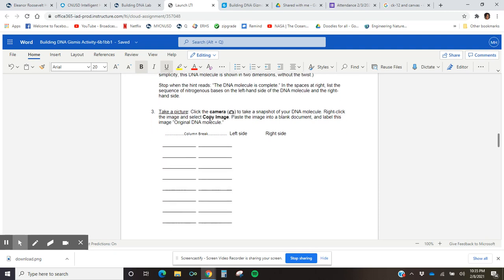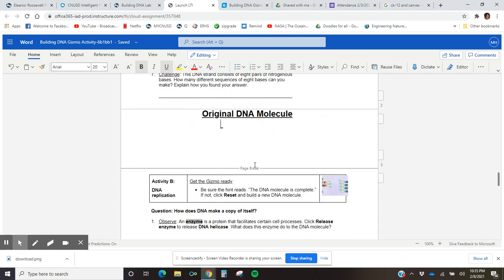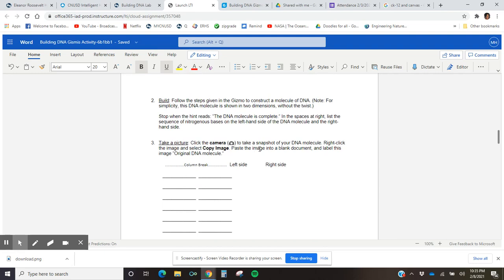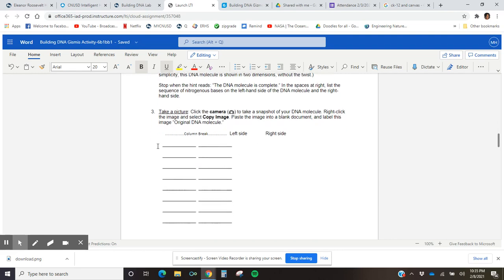Once you are done building the entire molecule, you are going to take a picture and then you are going to insert that picture right here where it says original DNA molecule. When it tells you to take a picture, you can save it and insert that into the document. You don't need to actually print it out. And then for here, this is where you're going to be typing in the order of your nucleotides. You're going to have one strand of DNA on this side and then its corresponding matching strand that completes the entire DNA strand on this side.